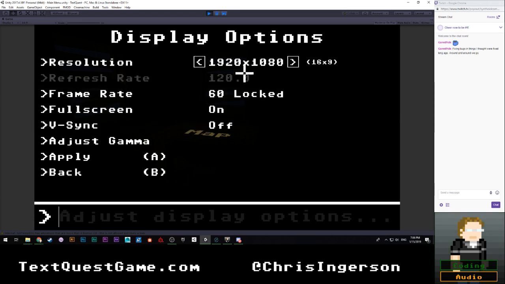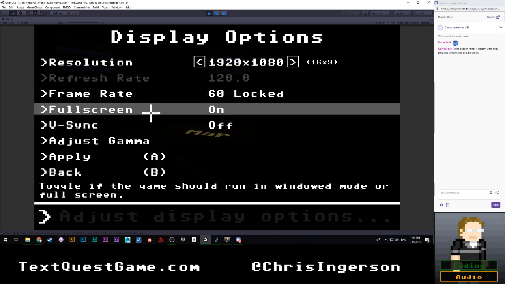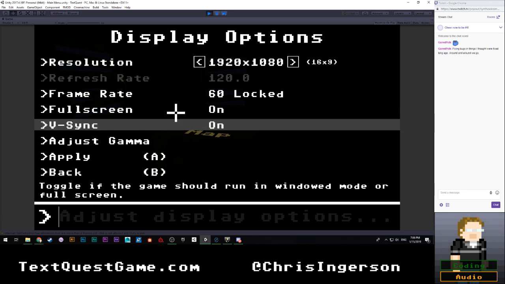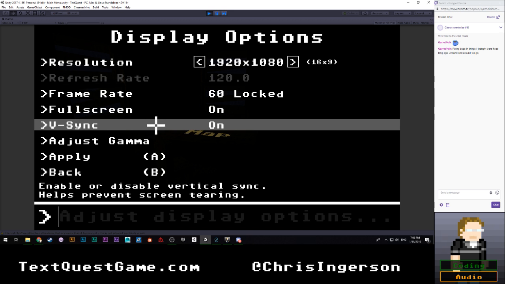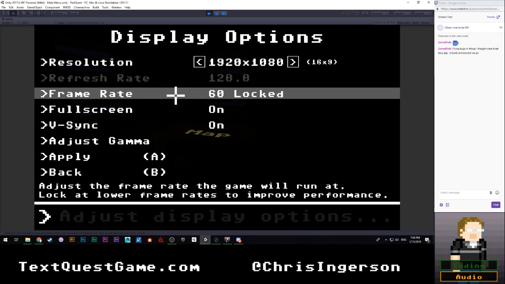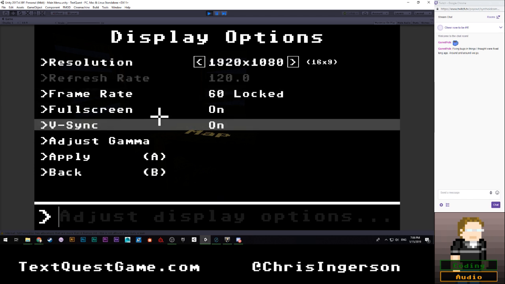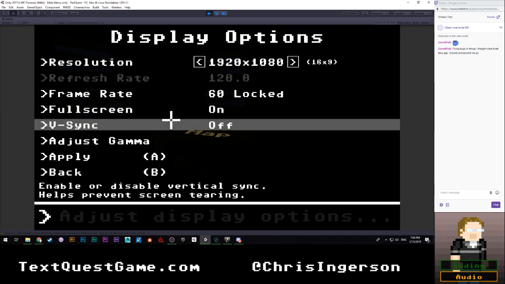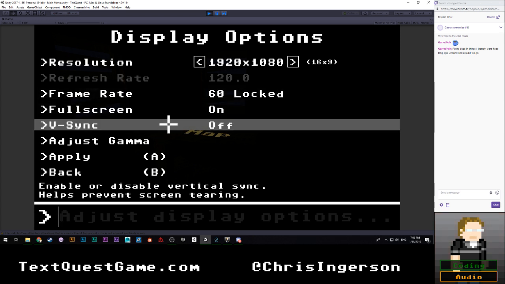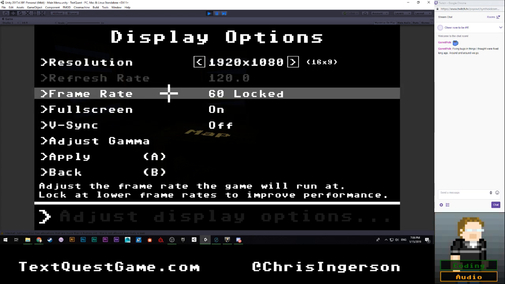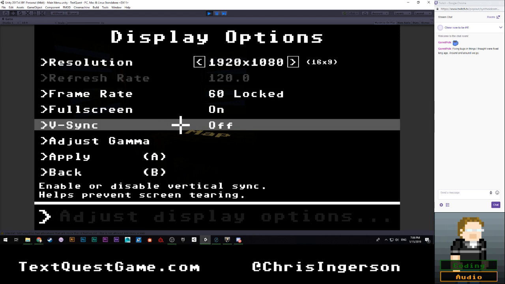But there also are some things that I need to change. For one, if I have VSync on, then I shouldn't actually be allowed to adjust the frame rate because VSyncing forces the game to refresh at the monitor's refresh rate, which means that if you have VSync on and the frame rate locked, they're going to fight with each other. So what I need to do is disable the frame rate option if VSync is enabled.